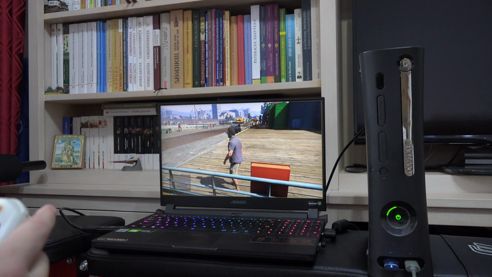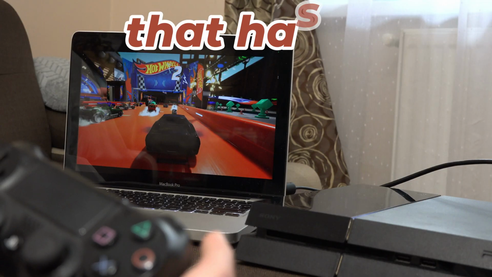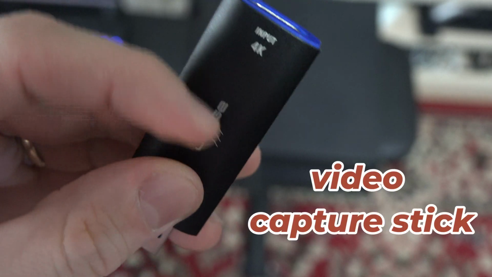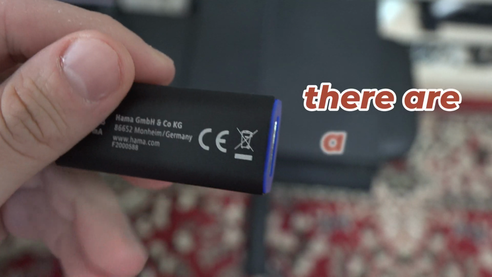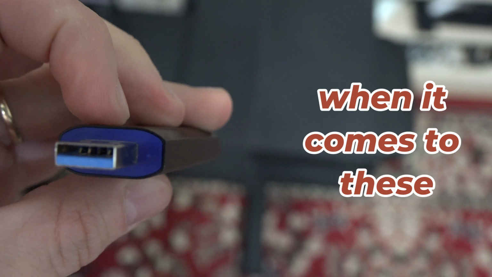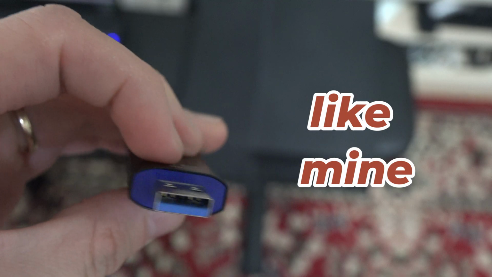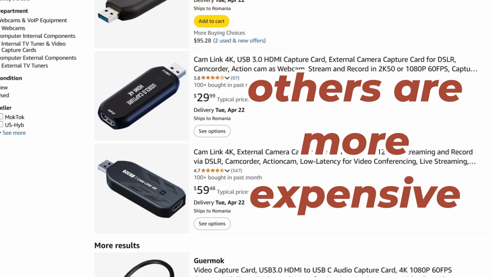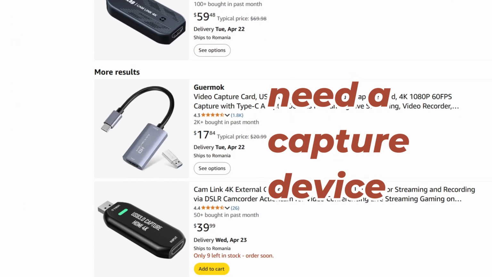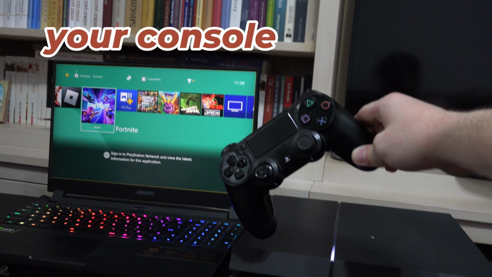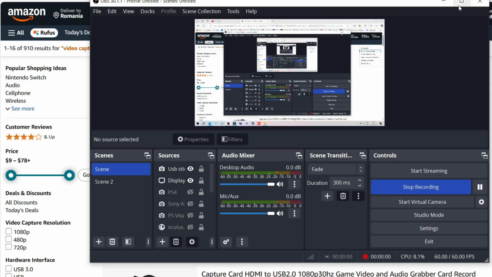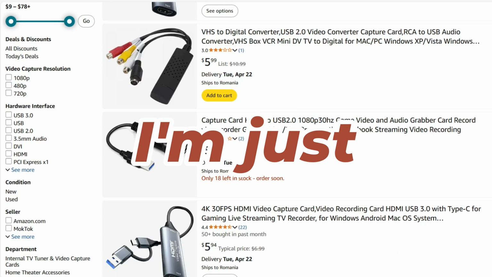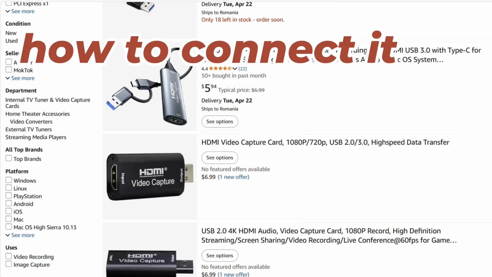To use your laptop as a display for any console that has HDMI, you need the free software OBS and a video capture stick like this. There are a lot of options when it comes to this. Some are cheap, like mine here, others have more quality to them, like the Elgato Camlink, but you absolutely need a video capture stick to project your console onto your laptop. I won't get into which USB video capture stick is the best, I'm just showing you how to connect it.